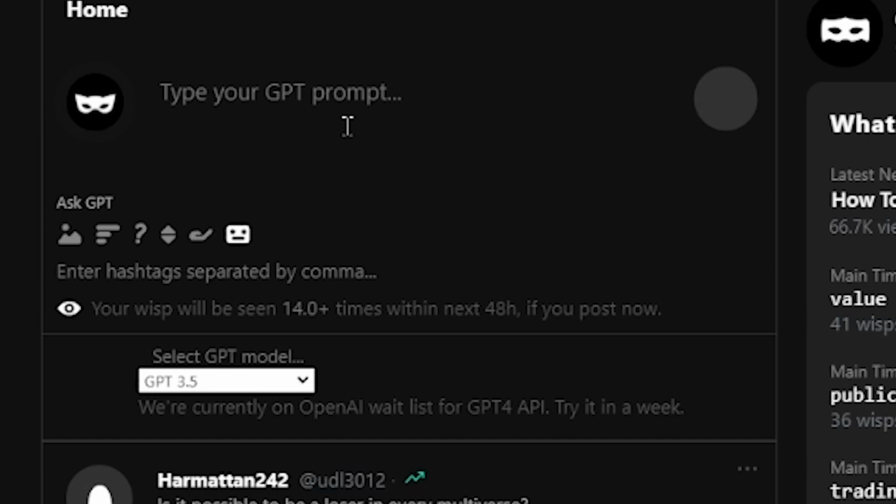Now, at the bottom, they have this option to switch to GPT-4, but they're still on the waiting list and it's coming soon. But when it's released, it's gonna be 100% free. So that's why it might be worth getting an account and just waiting for it.